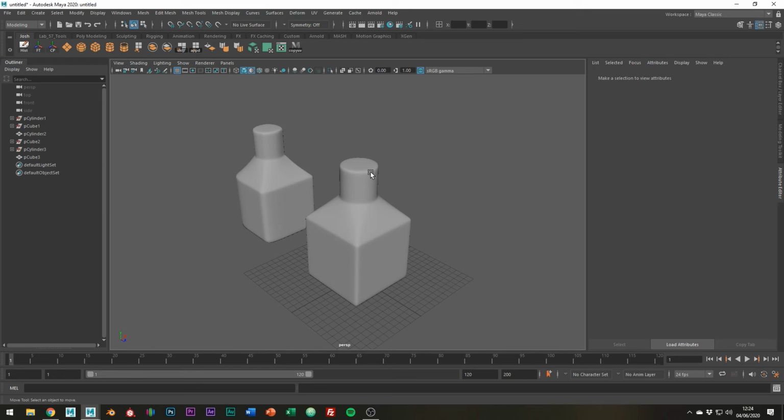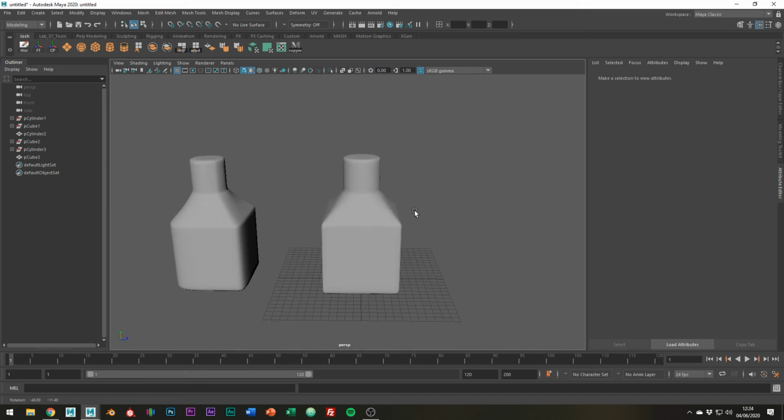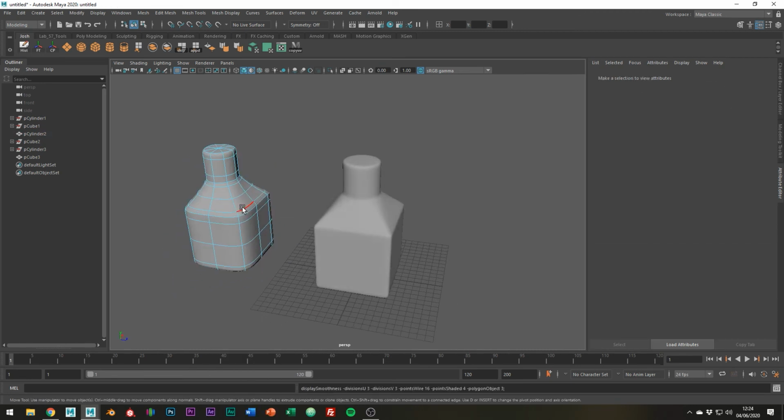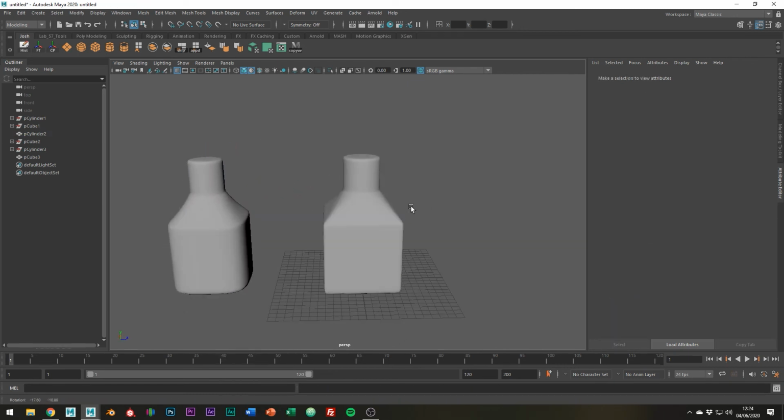I hope this shines some light onto how to achieve a transition from a square shape into a cylindrical one without using the Circularize tool inside of Maya. It is a little slower, but knowing how to do this is handy as you might not always have the tools you're used to available.